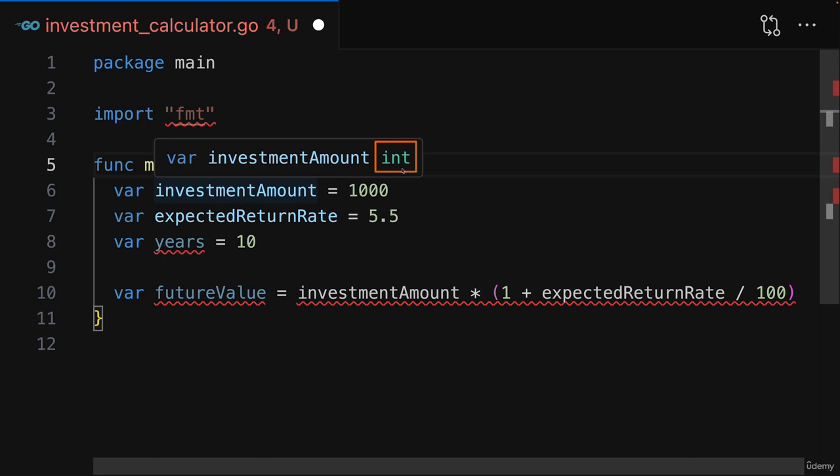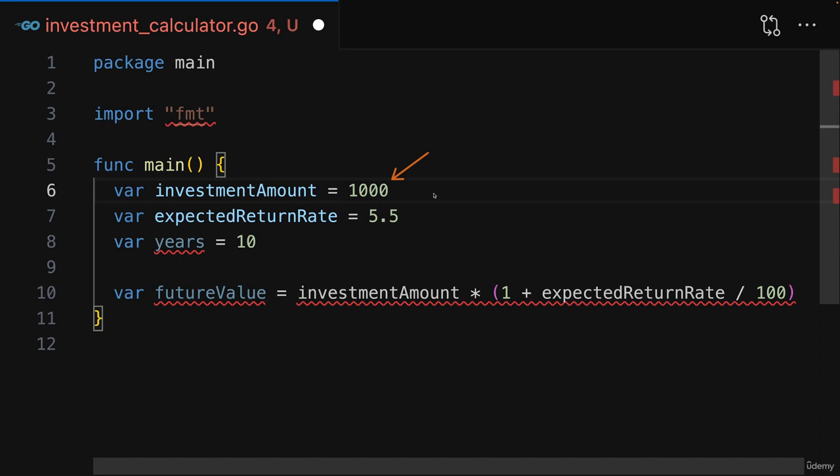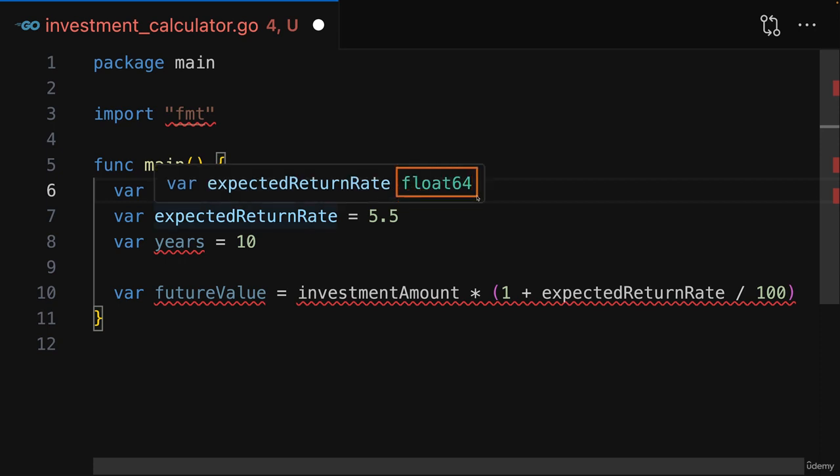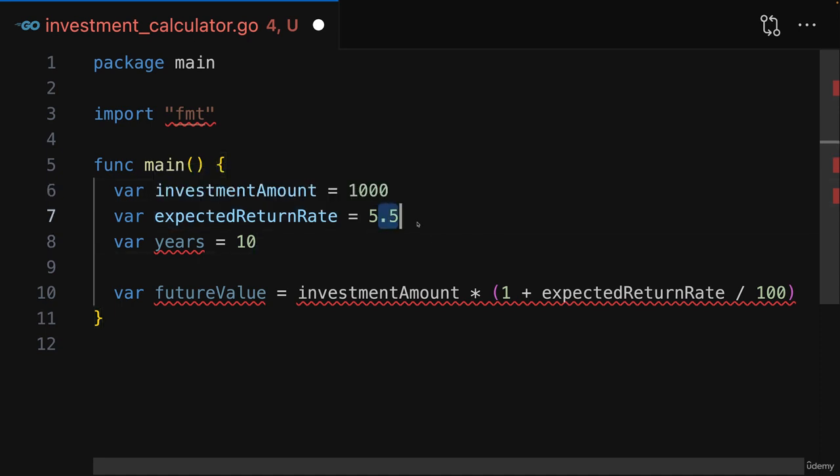And it's then here where you can see that type that was stored. For example, investment amount is of type int. So this value here is of type int. And int simply stands for integer, which describes a number that has no decimal places, no fractions. On the other hand, expected return rate is of type float64, which is a number with decimal places. As you can clearly see here, this number has a decimal separator here.